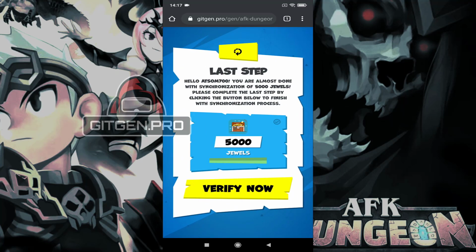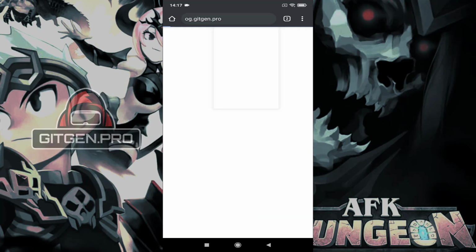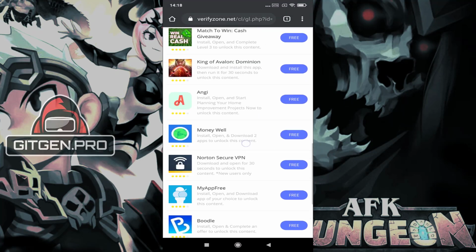The last step is a simple verification process. Just click the verify button and complete 2 tasks. Remember to follow the instructions below the task.